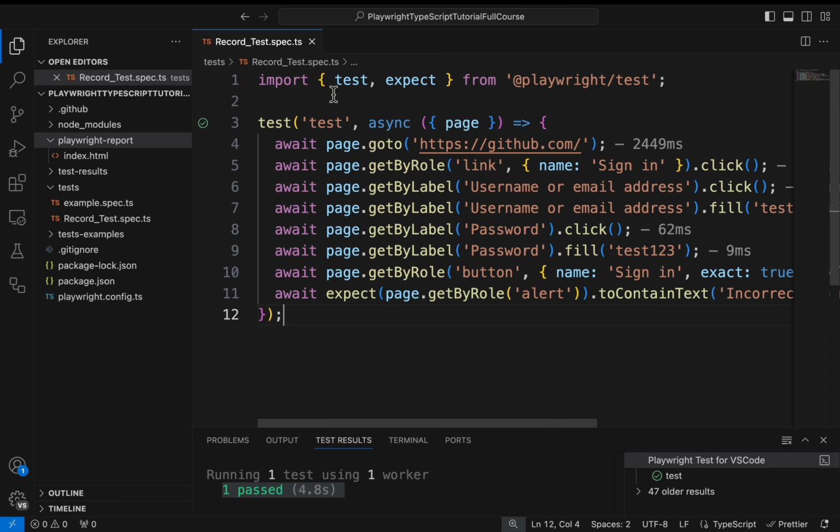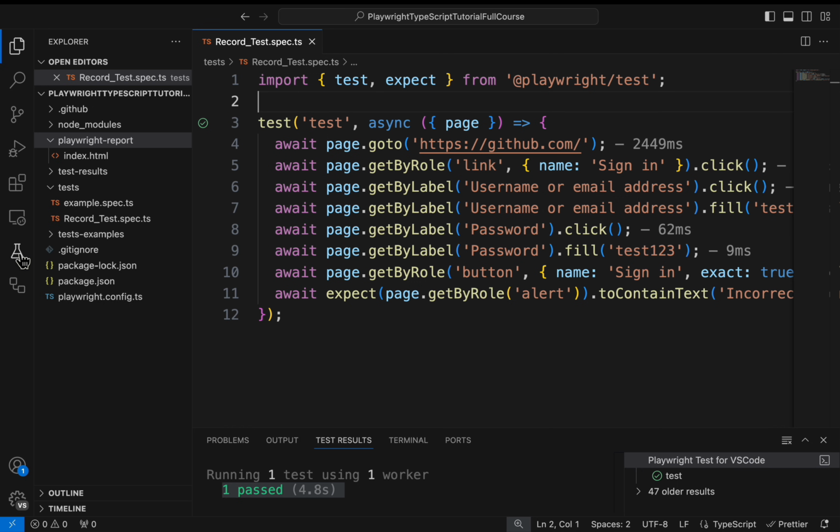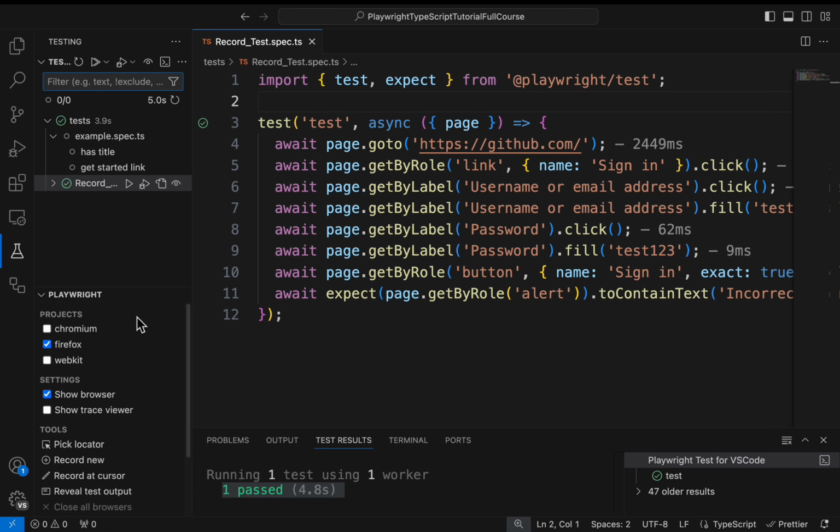So this is the recorded test that we created in the last Playwright tutorial. We will run this particular test on different browsers. Here you need to go to Testing, that is the Test Explorer, and under Playwright you will see all the projects. If you want to run your test on Chromium, simply select Chromium here. Or if you want to run your test on WebKit, select WebKit here. And you can select multiple projects also. Currently we will run our test on Firefox only.